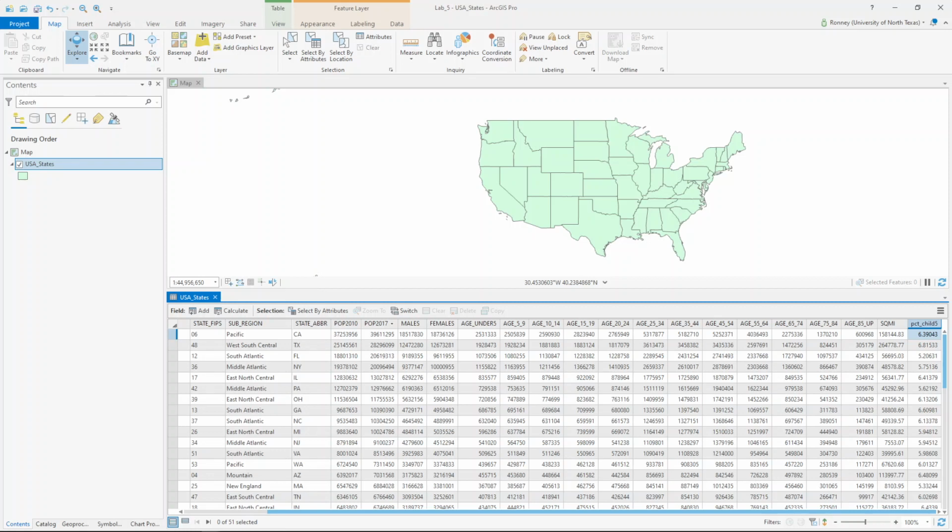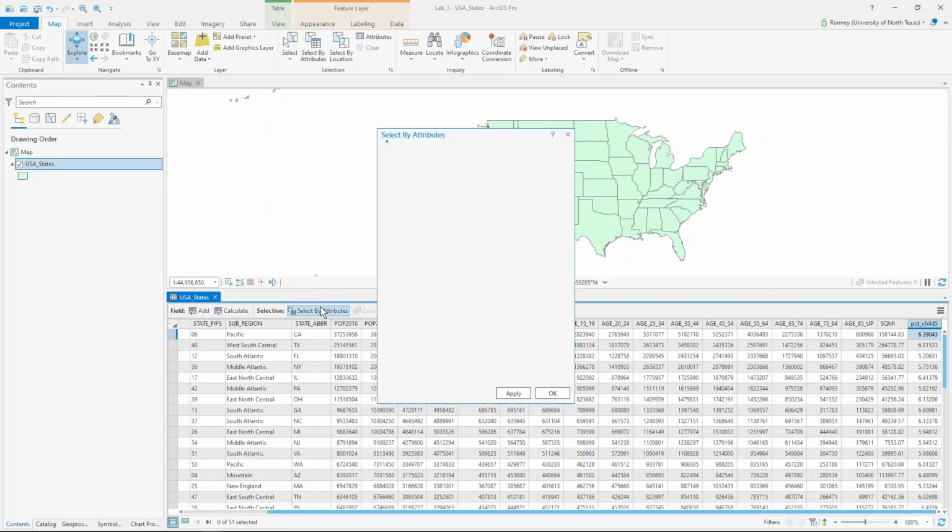Question 9. How many states have a percentage of children under 5 less than 5%, which is the percent child 5 field, and a 2017 population less than 10 million? This would be pretty easy. We just do select by attributes. It's a quiz question, so I'm not going to go through the whole thing, but it's asking how many states have a percentage of children under 5, less than 5%.